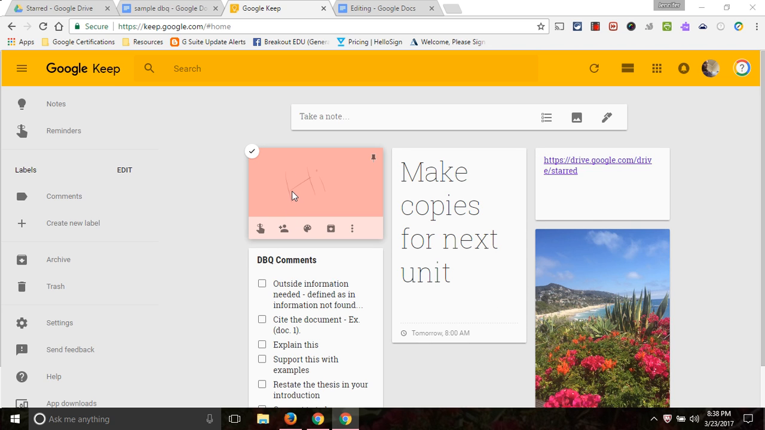This is a drawing. You can draw a note, which is this option right here. You can add a picture, save a website that you're meaning to look at, little note to-do list for yourself. This one's actually a reminder, so I selected to remind me of this tomorrow at 8 a.m., so I'll get an email alert there. And then you also see I have a list. I could do something personal like a shopping list, but in this case, I made a list of DBQ comments.